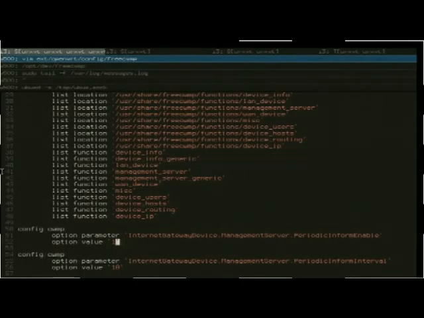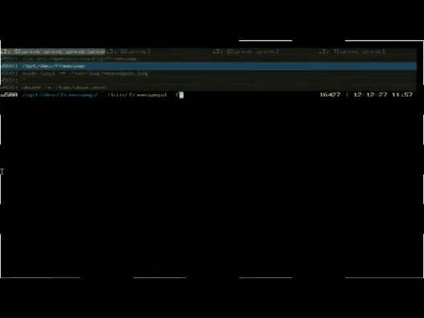Okay, and you can also define parameters. Okay, so I have defined here Internet Gateway Device Manager Server periodic inform enabled to 1. Okay, so periodic inform is enabled, and set it also to value 10. So every 10 seconds, free CWMP will connect to the ACS. Okay, so let's run it.